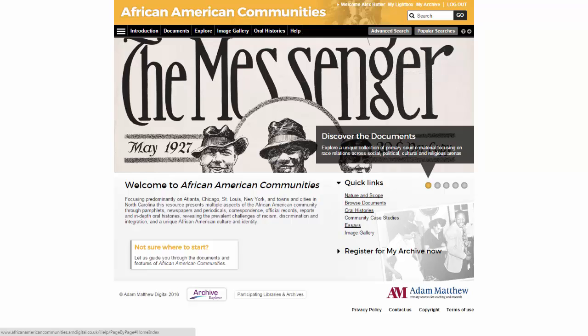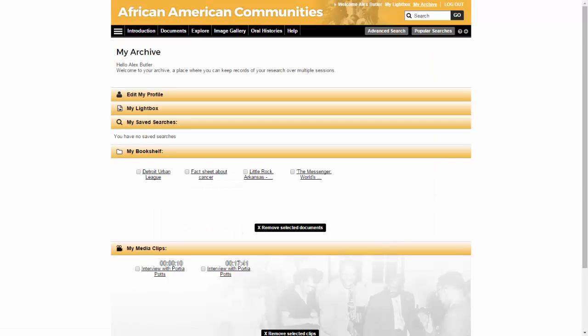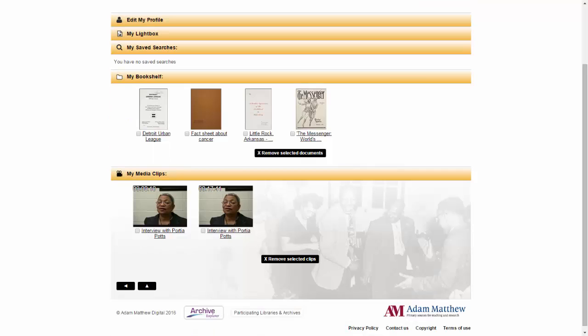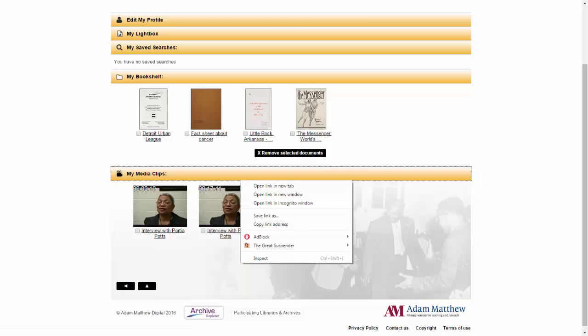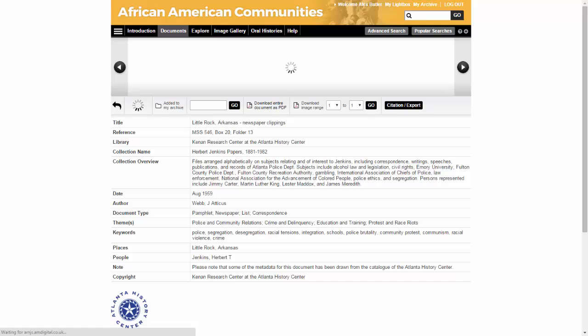So I'm actually going to click into MyArchive now. I've saved a few documents that I found earlier that I think would be good to show. So we can see here my bookshelf with all my printed material, and also where I've decided to clip material from the oral histories as well, which I'll be showing you a little bit later. But I wanted to show you this material here.